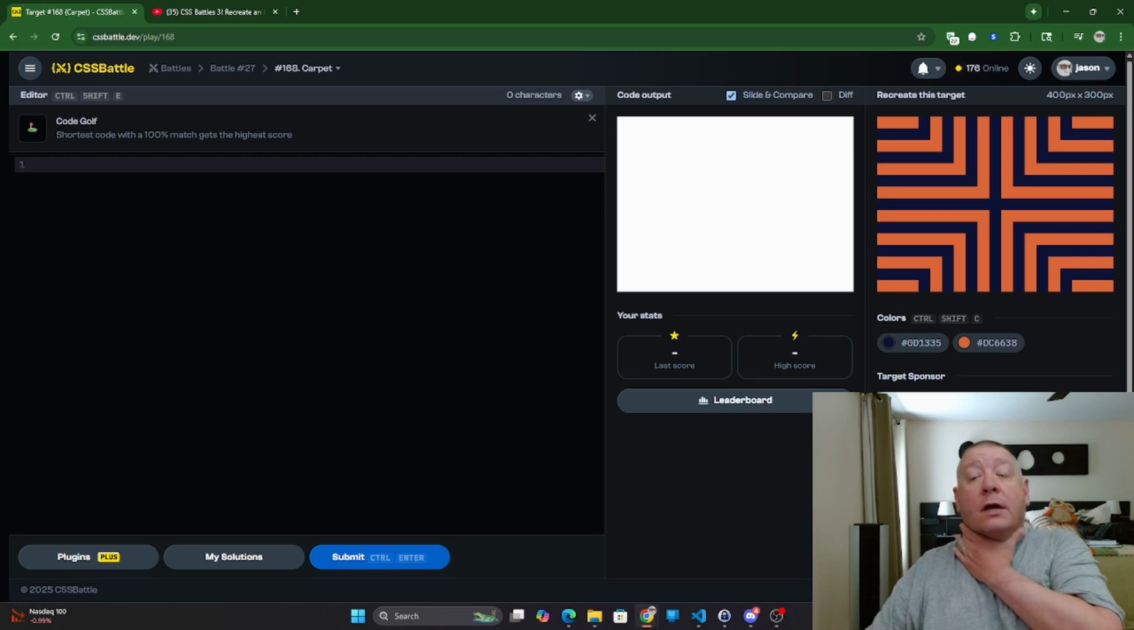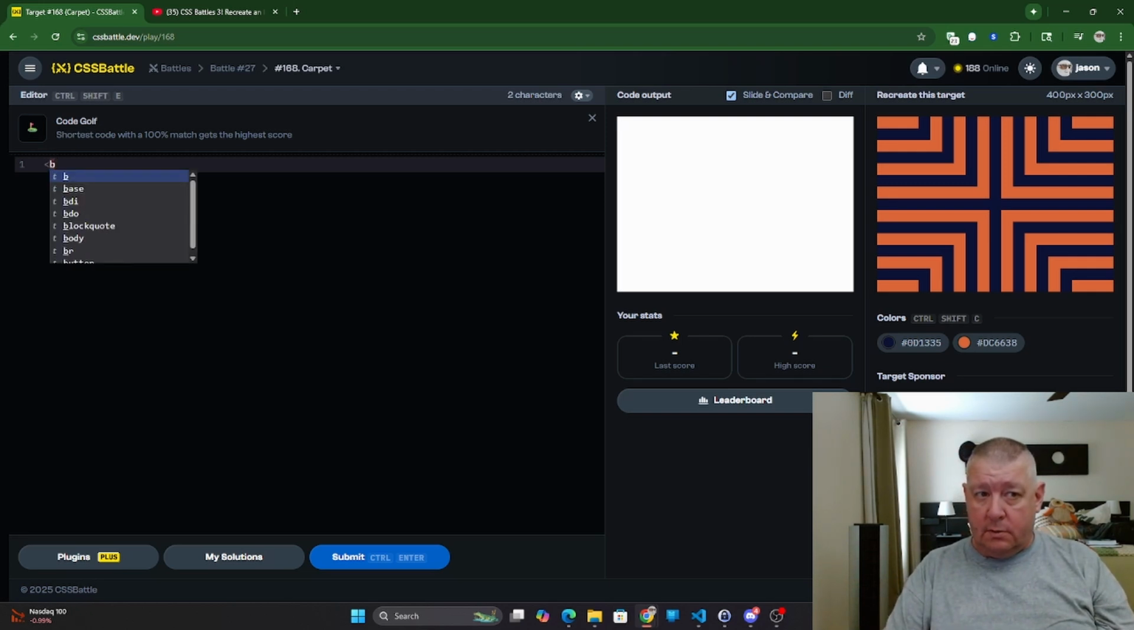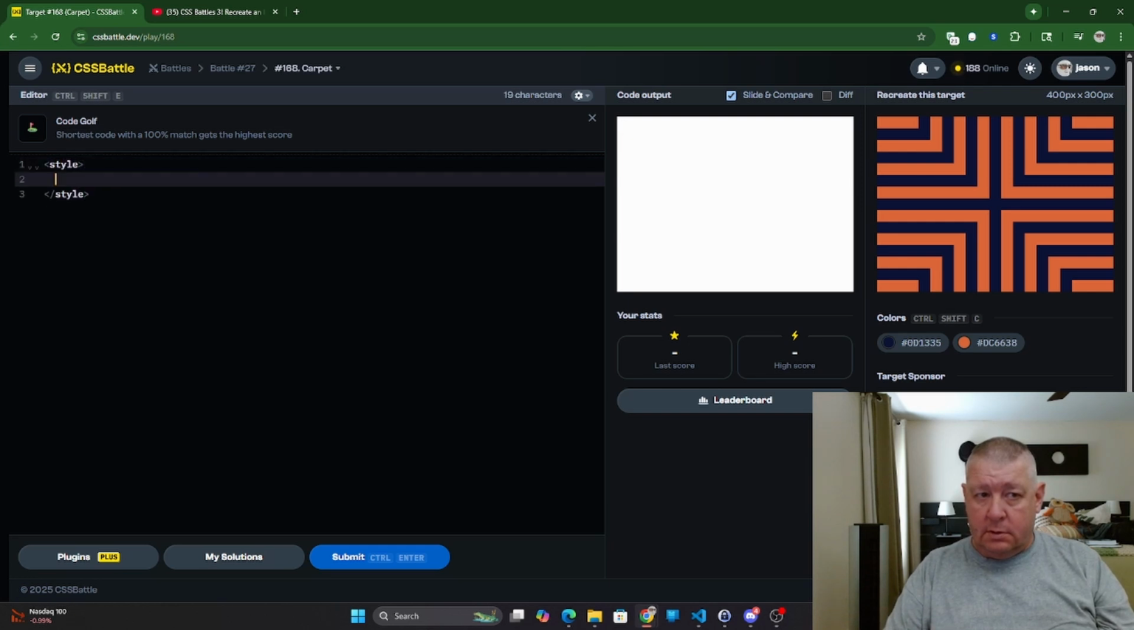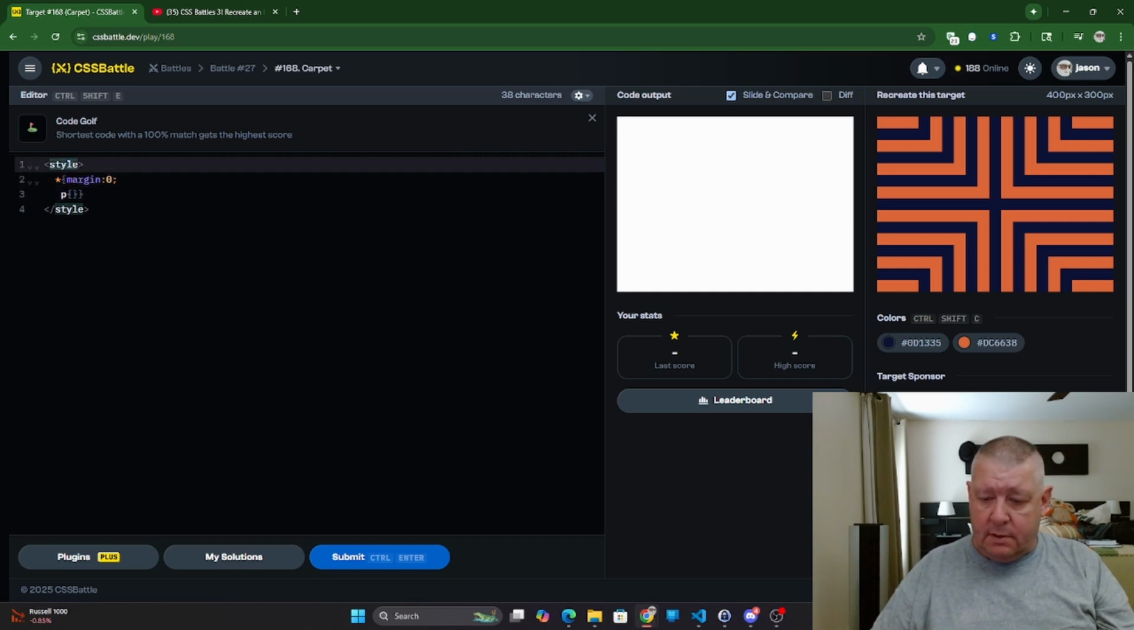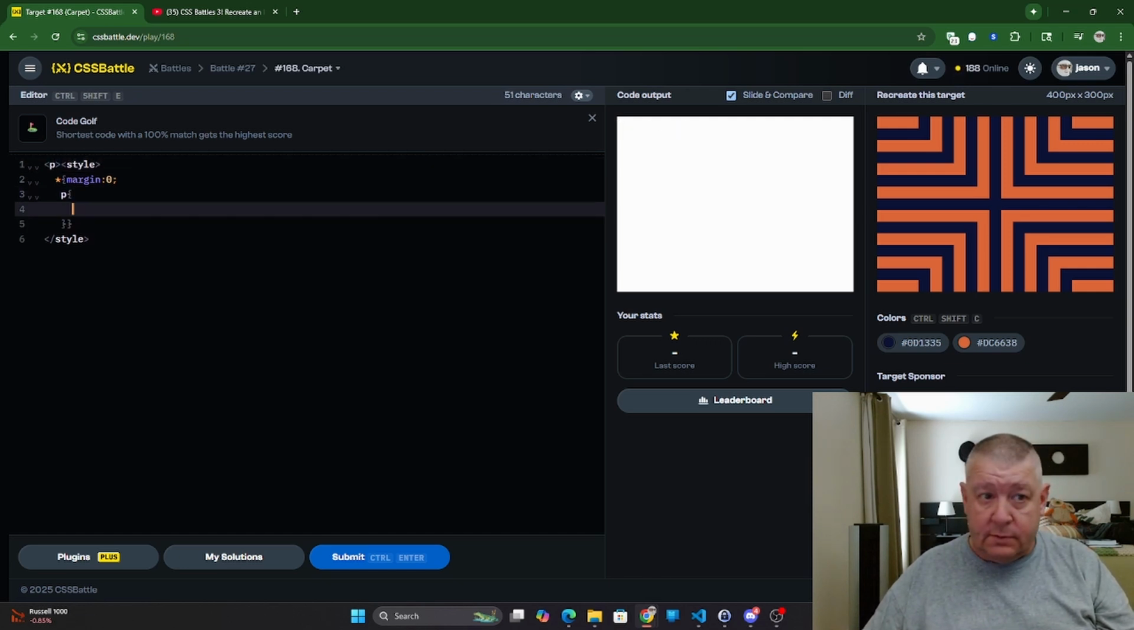Alright, I'm going to approach this as a bunch of box shadows. So let's select. Actually, I don't even think I need to select a background. I'll say star, margin 0. And then paragraph selector, but I would need a paragraph. And I'll have more than one, but it's easy for me to confuse myself if I start with more than one.